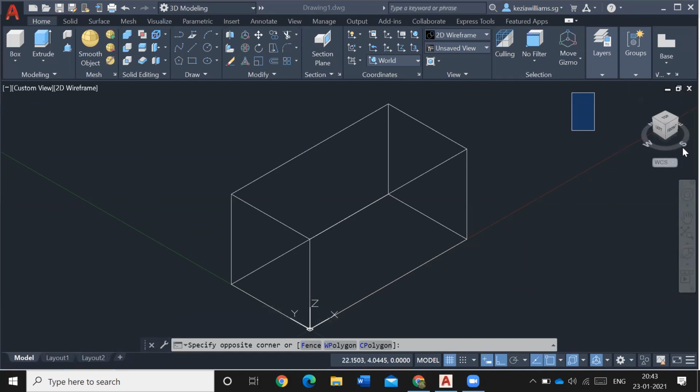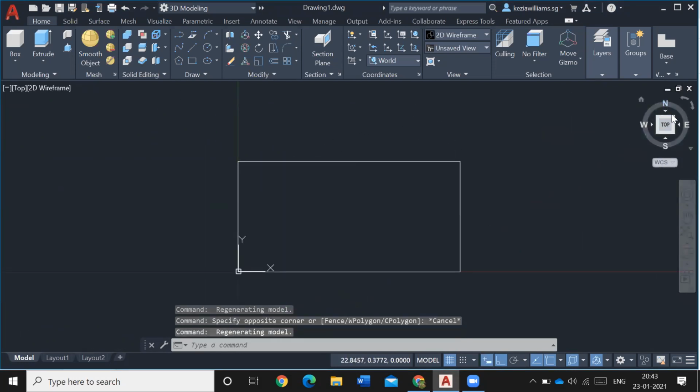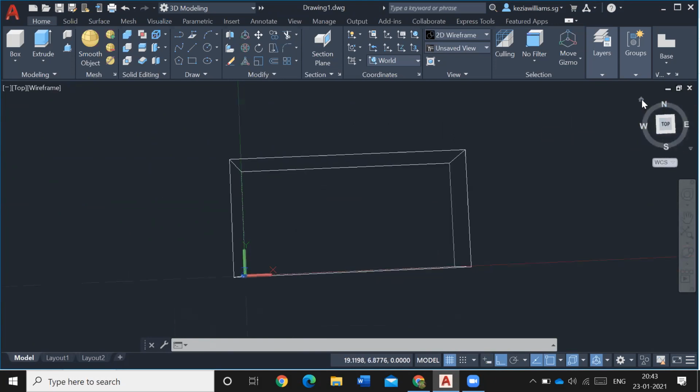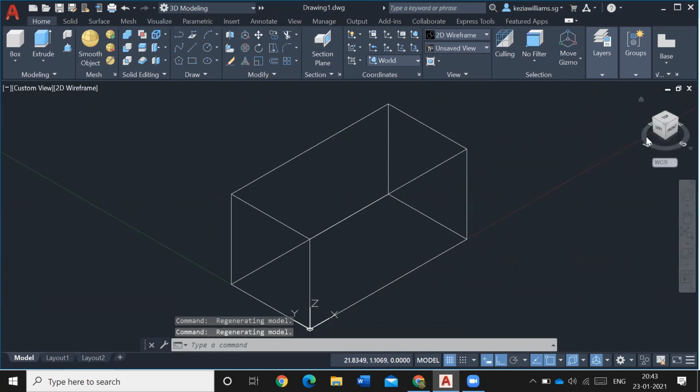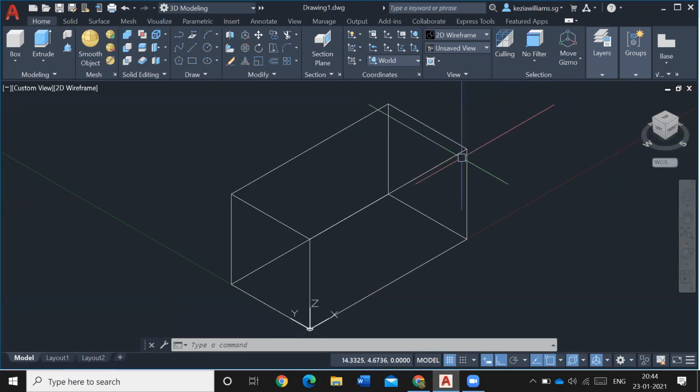You know what is SW? South. Okay. You see top. When top is here, you can see north, east, south, west. Understand? So when you click here, it will go to the southwest view and perspective view. You understand? So if you want a parallel view, then it goes to parallel view and southwest view.